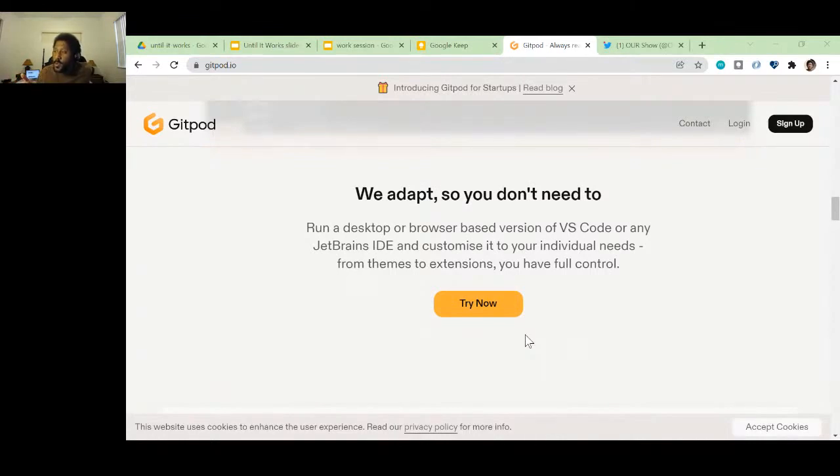We adapt so you don't need to run a desktop or browser-based version of VS Code or any JetBrains IDE and customize it to your individual needs. So if you like themes and extensions and stuff, you can bring that right along with your favorite IDE. So that's pretty cool. Yeah, that's dope.